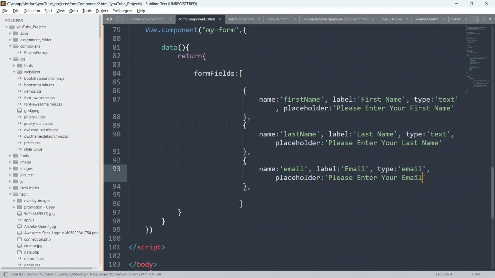Yeah, now we are done. So just put comma here, and just put comma also here, close this, and put comma here.